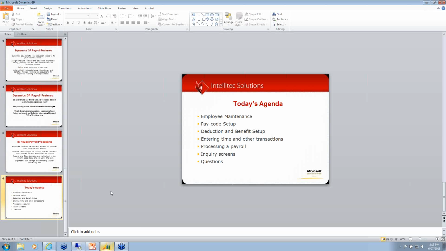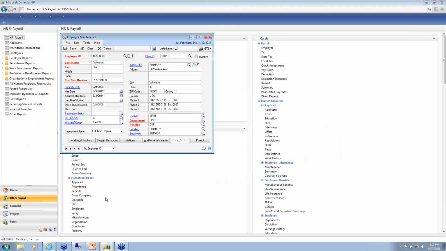Okay, so I'm going to launch into GP. And we're going to start by looking at the employee maintenance screen. So if you've worked in GP, if you're familiar with the screens, the layout should look very familiar to you.